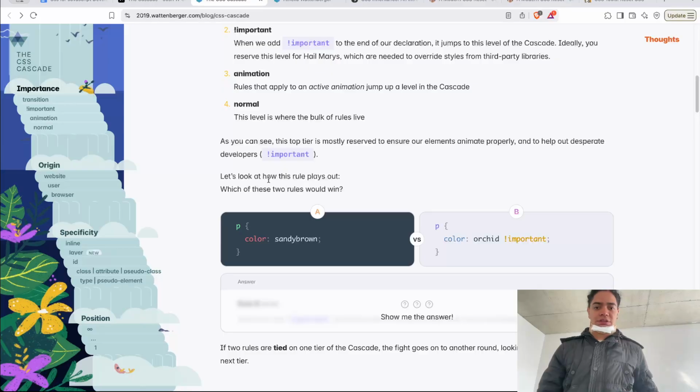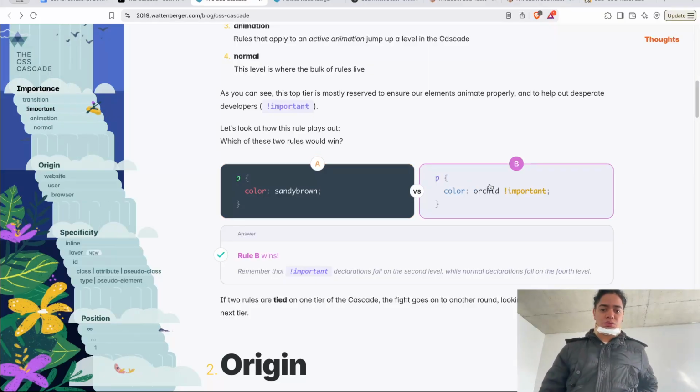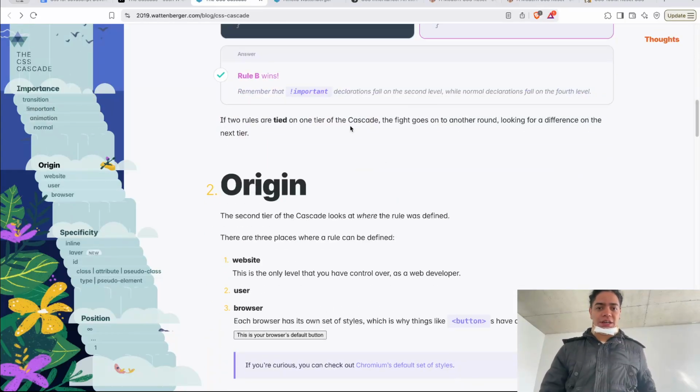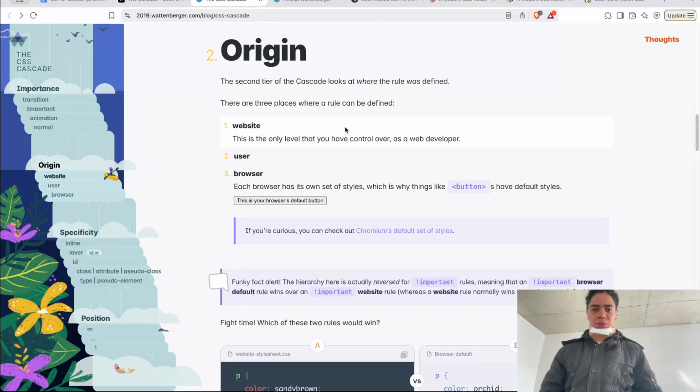Let's take a look at these rules and play it out. Who has more importance? Rule B wins because of importance. The two rules are tied on one tier of the cascade. The fight goes on to another round, looking for a difference on the next tier, the origin. The second tier of the cascade looks at where the rule was defined, and there are three places where a rule can be defined: website, user, and browser.